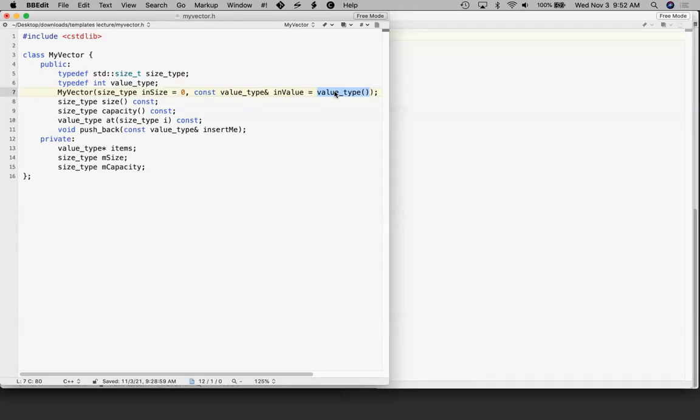Okay, I think that's all I want to say about the header file. Let me just take a look here at my notes. Okay, let's take a look at the implementation file here.